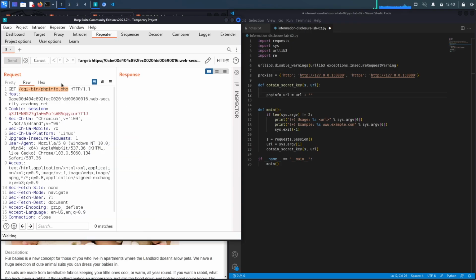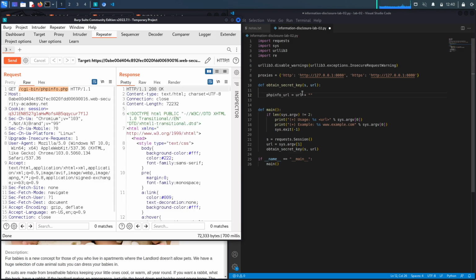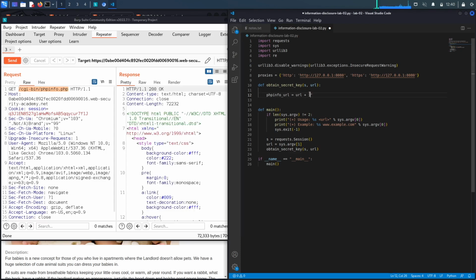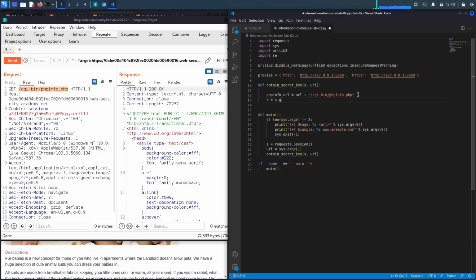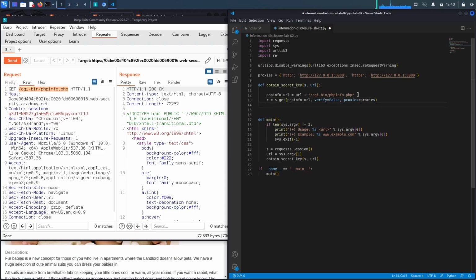And actually, let's hit send over here before it times out. So let's put this in here. And then next, we just perform the request. So ask.get, because it's a get method, it takes in php info URL. We set verified to be equal to false and proxies to be equal to proxies. And then we're going to save the response in a variable called res.